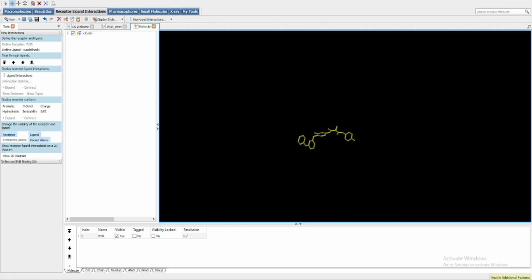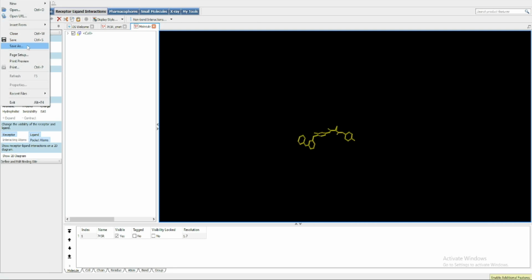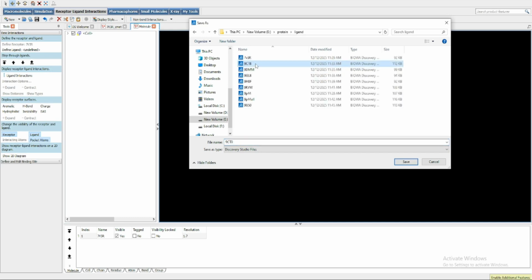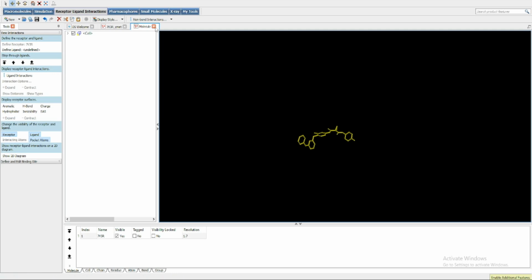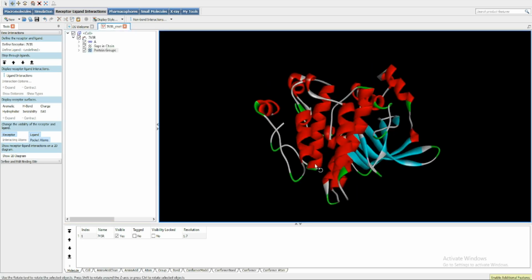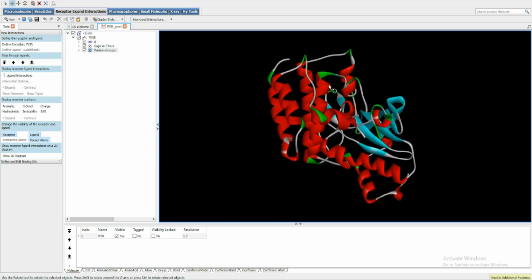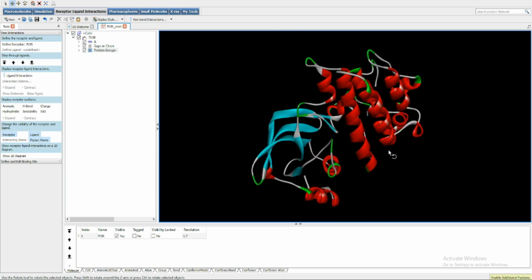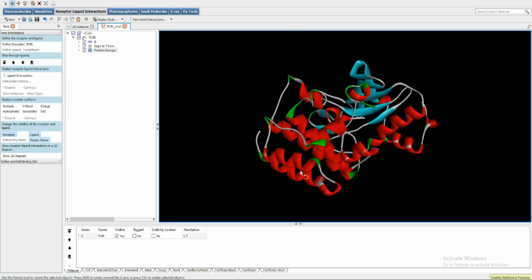You can save it, File, Save As, then go wherever you want to save this. I already saved this one, 7B3, here. I already saved all these ligands from different proteins, so I will not save it over here. So this is it. If you want to keep this ligand, you can keep it for further study. Now this is my protein, and we already removed everything from this protein, and this is actually a clean protein.